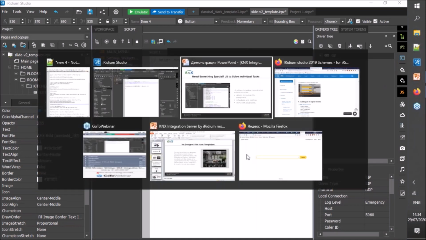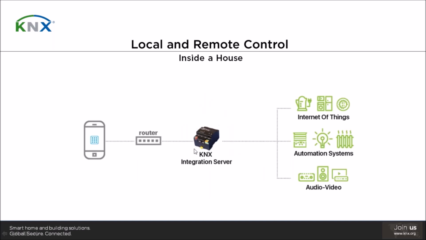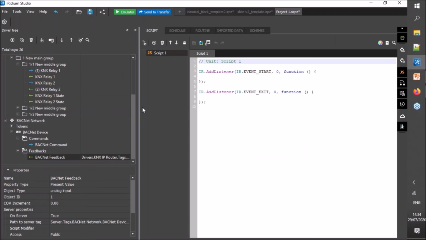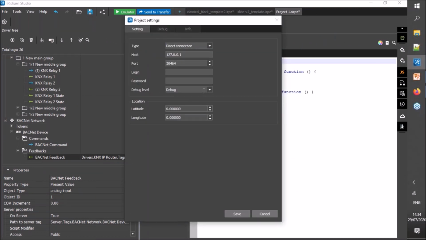Local and remote controls, the next step. We have two different ways for local and remote control. The first thing you can use in our project, here we have settings. You can add a direct connection. It means that it will be available in the local network only, without internet connection, without any additional settings, etc. Just host and port, and that's all. Of course, you can add port forwarding. If you have some static IP, you can add it to this project and use it like a direct connection.